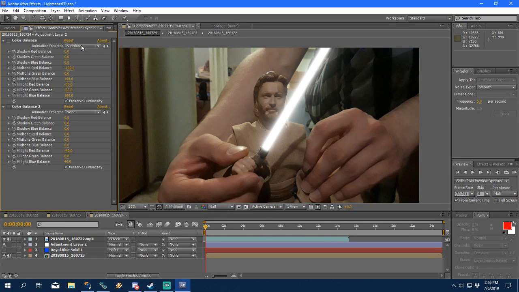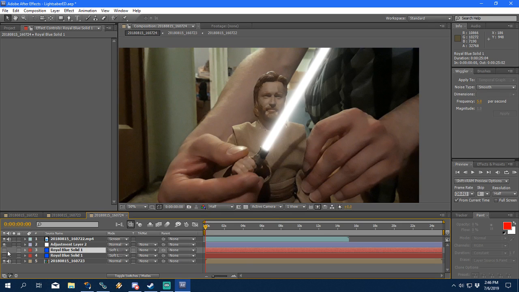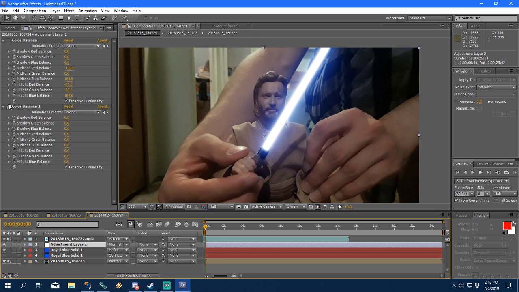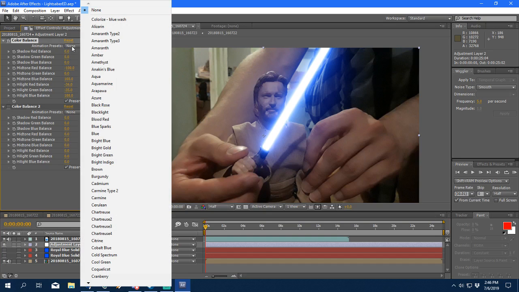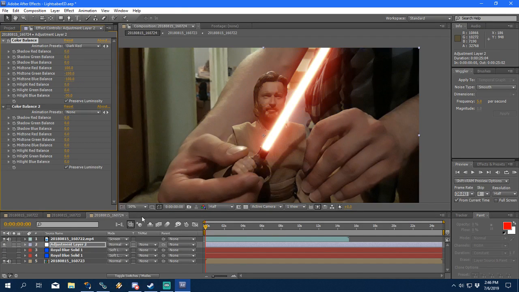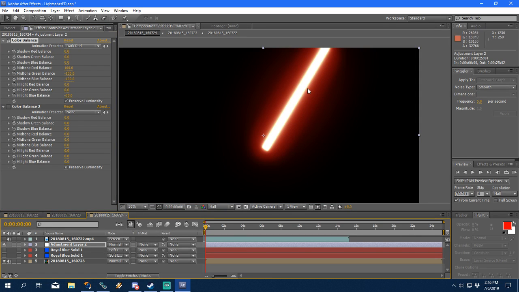But, I mean, if we want to go back to our dark red, I'm going to reset this, and I'm going to duplicate the solid so we don't lose it. I'm going to change this to the dark red, just to show how this works, just to give a nice comparison. So this is the dark red color effect using color balance.